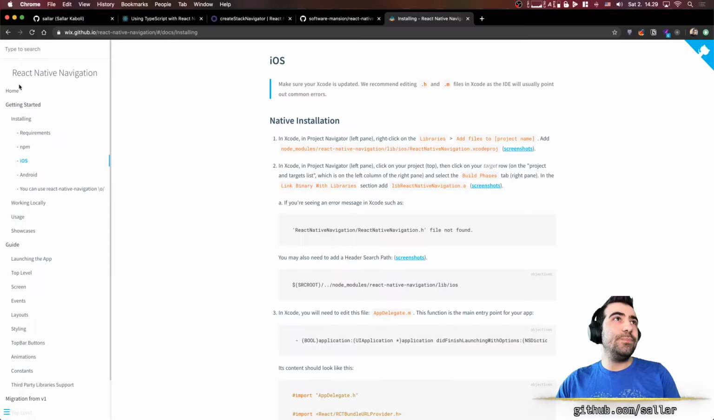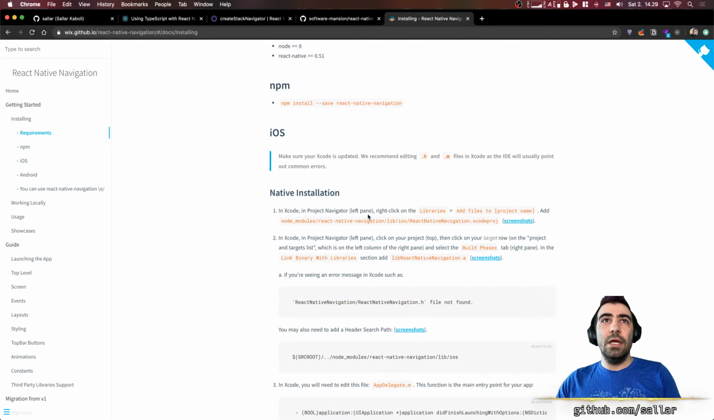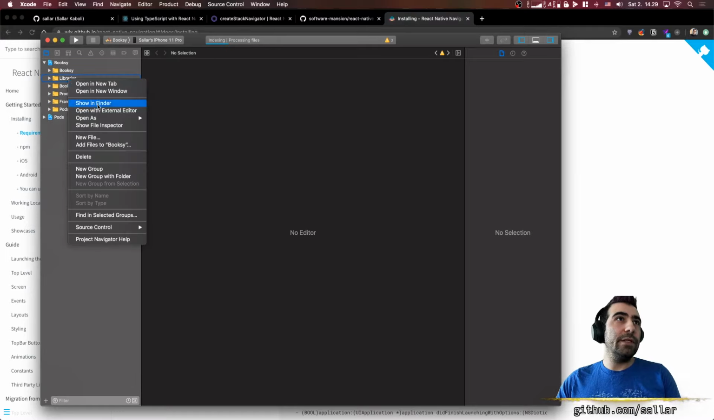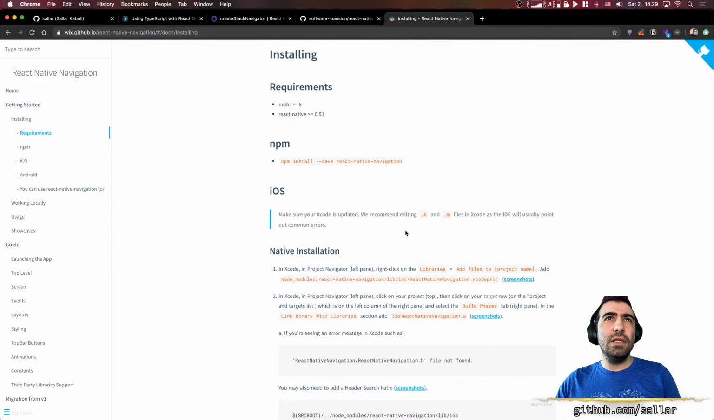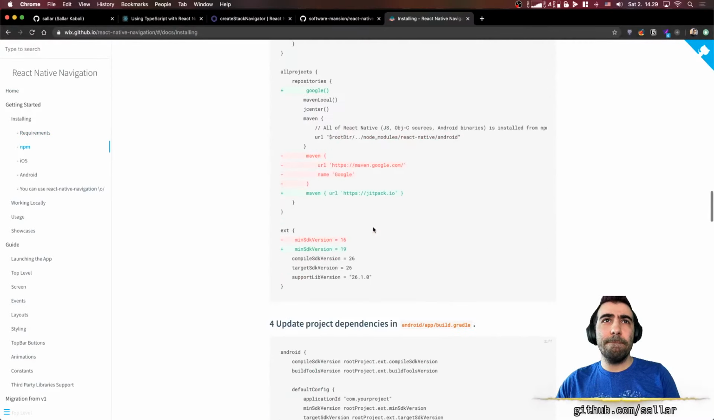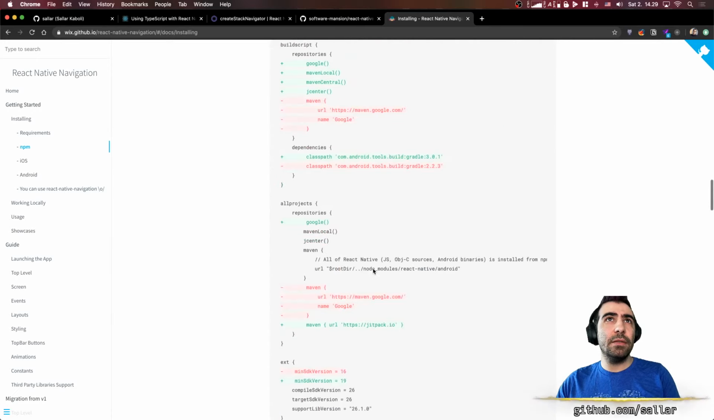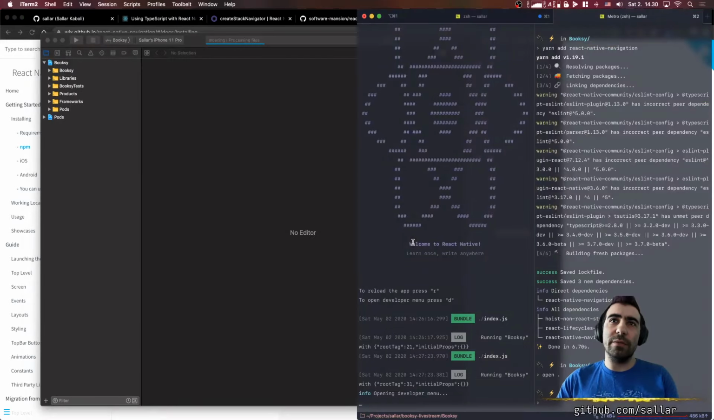What does it want us to do? That's a lot of steps. Native installation. In Xcode Project Navigator, right click on libraries, add files to project name. Oh, this should do it automatically. Why does it not do this automatically? I don't like this. No, it should be automatic.